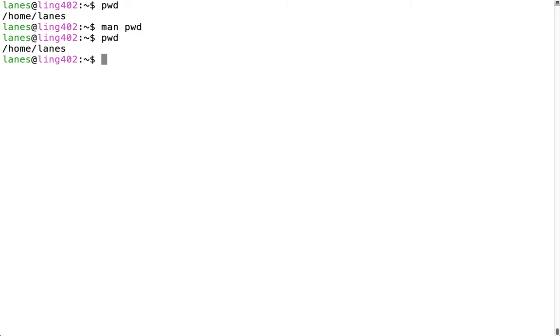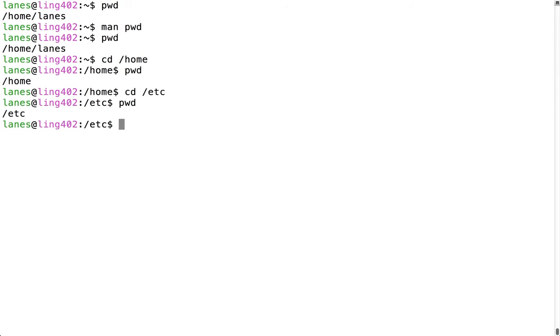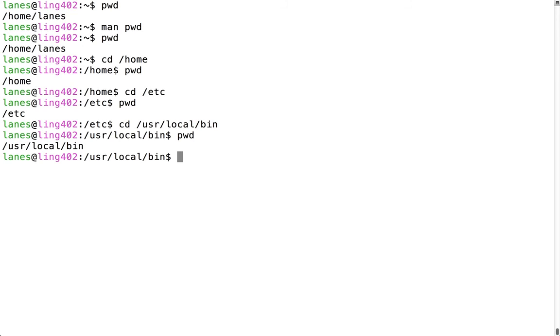We can explore other places in the file system and use PWD to identify where we are. Let's use the CD command to go somewhere else. Let's try a few more. You'll see that wherever I go, I can use PWD to find out the location where I am.